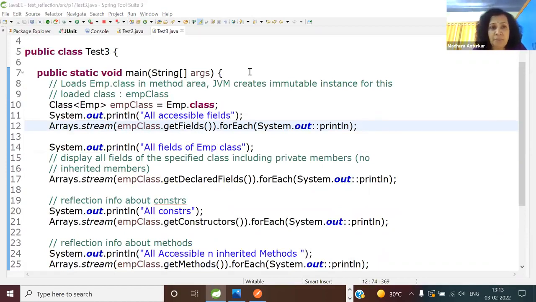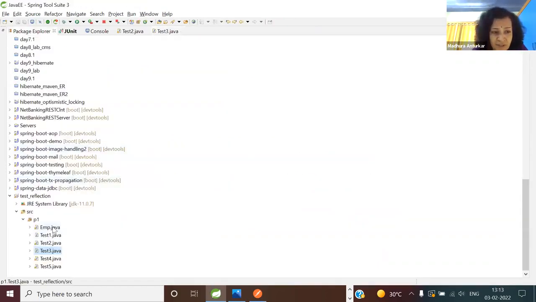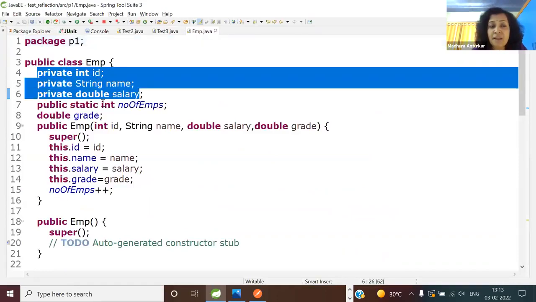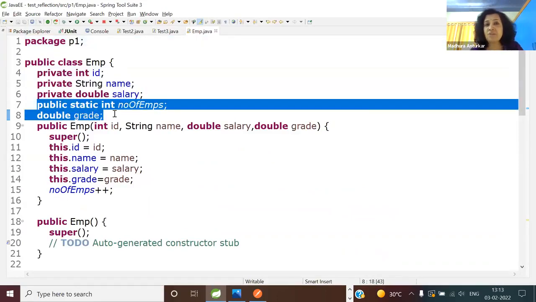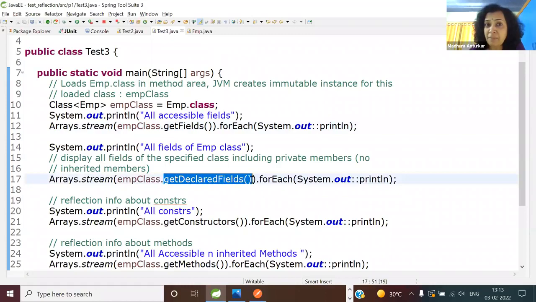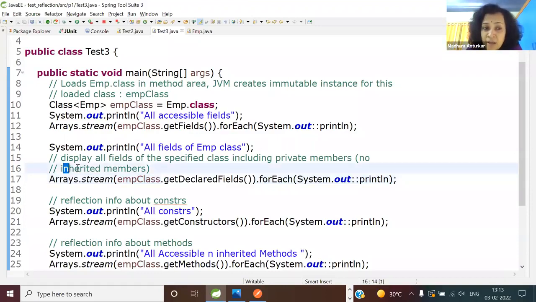If you see my Employee class, open that Employee class which I've shared. It does have the private members also and the accessible members also, just to give you that difference. So you will see it in a minute, the accessible members and all the fields. Now, if you want to find out about the private members, as well as all other members from the same class, you have getDeclaredFields. So it won't show you any inherited members.